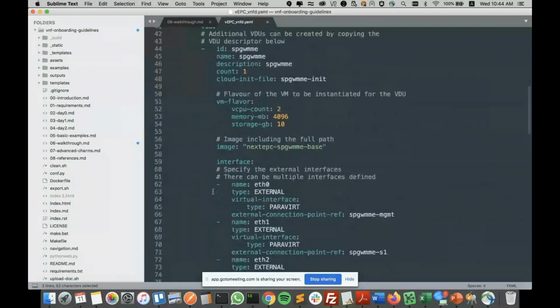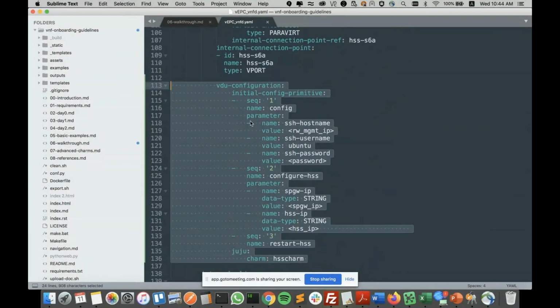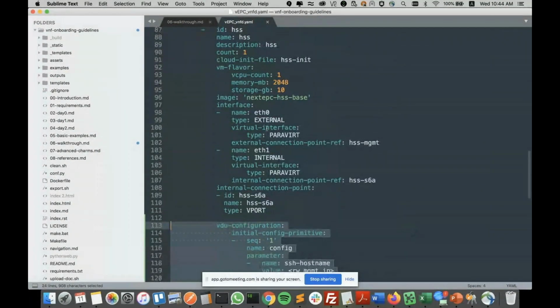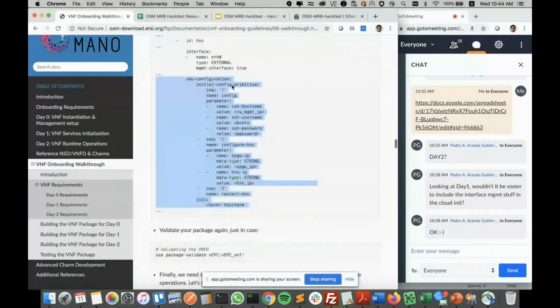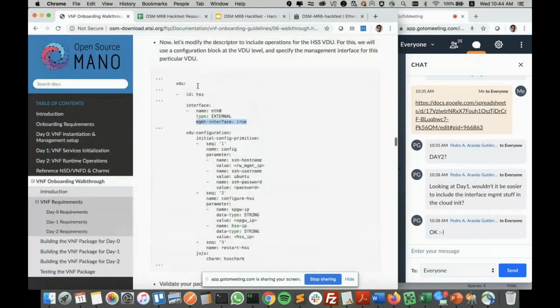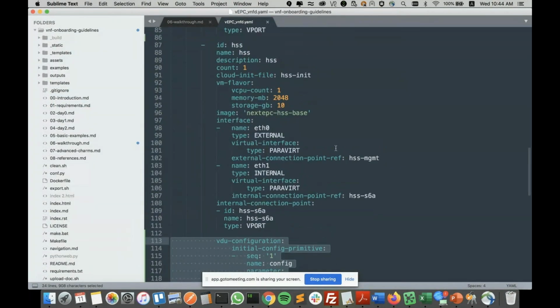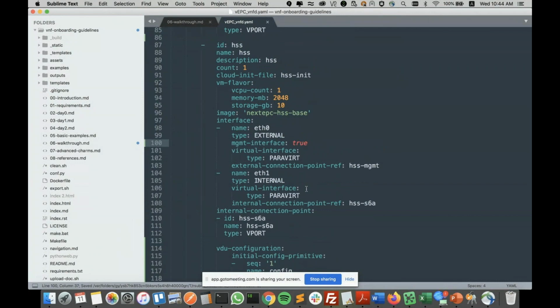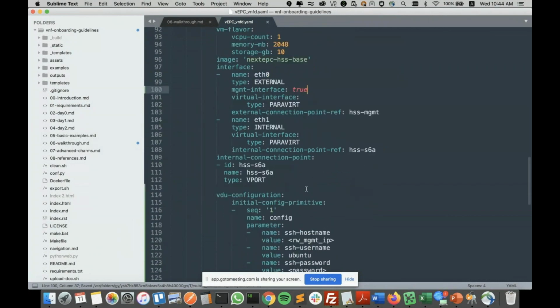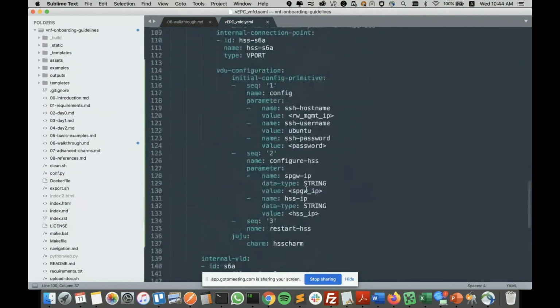And the VDU configuration applies to the VDU where the block resides, and we need to specify which of these ports is the management port. So for that, we have to put management interface true in the interface that is the management port. We put it here. So with this, we are ready for day one at descriptor level.